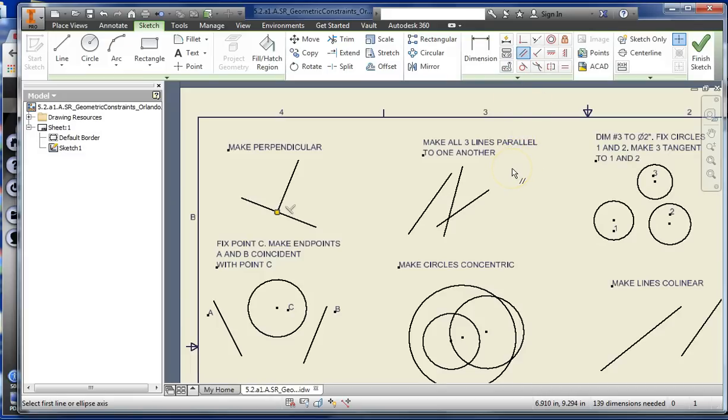And again, down in the lower left corner, Inventor's telling me what I should be selecting. It's select your first line. So I'm going to choose that one. And now it says select a second line. I'm going to choose that one. And notice it went back to saying select a first line again. Once you've chosen a second line, those two should snap to being parallel. But then you can start all over.